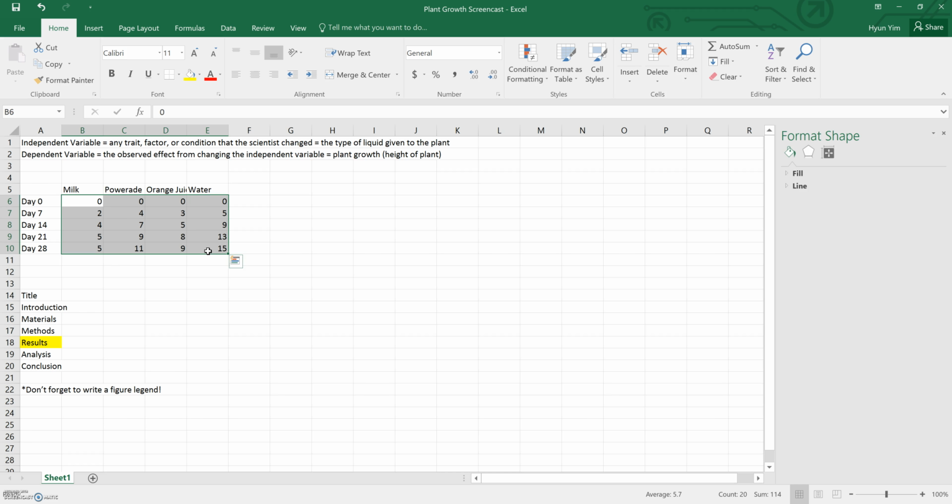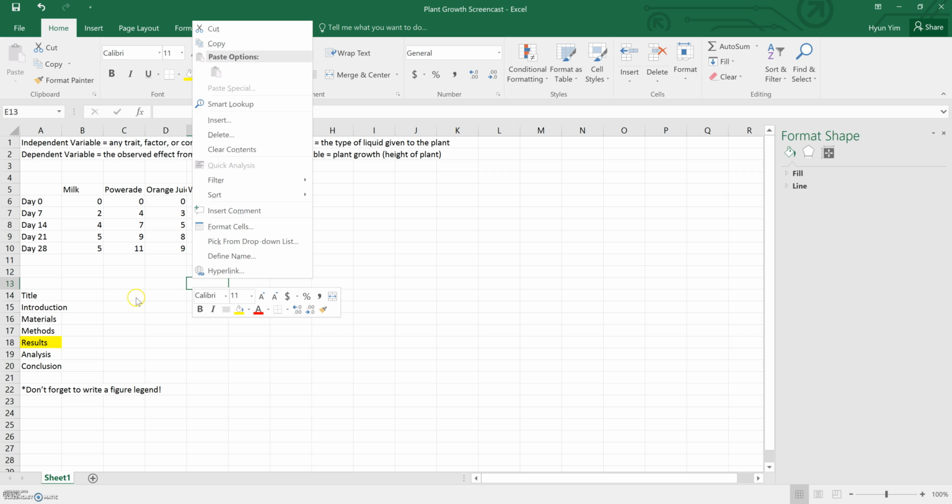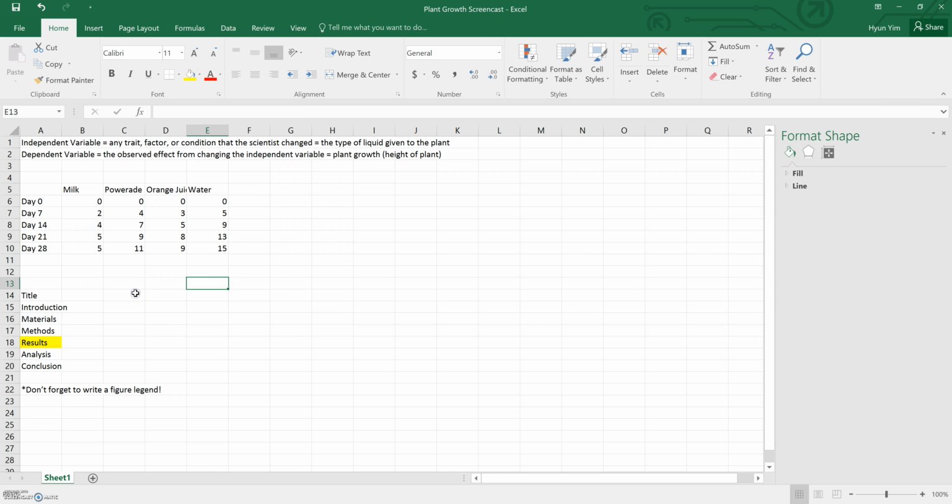So what you see up here is just a number set that I came up with. So make sure that you don't accidentally use these numbers or you will lose points. So once again, important reminder, use your numbers. All right, so let's get to making this graph.